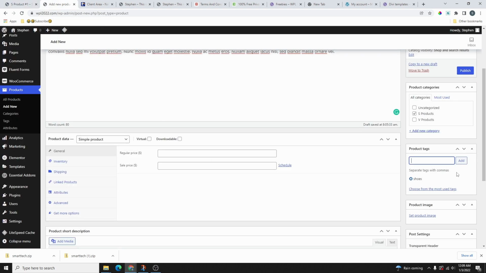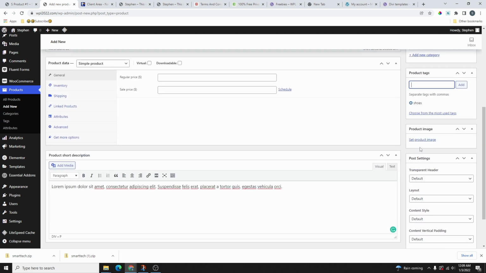So go ahead and add all the tags that are related to the product that you're creating. You can add all of that here. Once you finish with that, you can go ahead and add your product image. So here you click on select image.